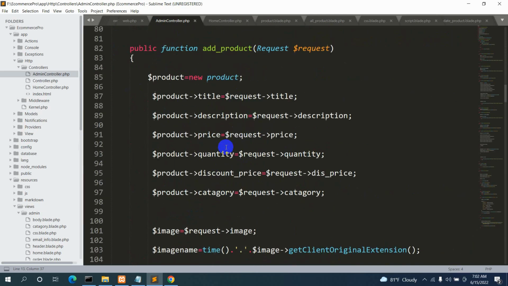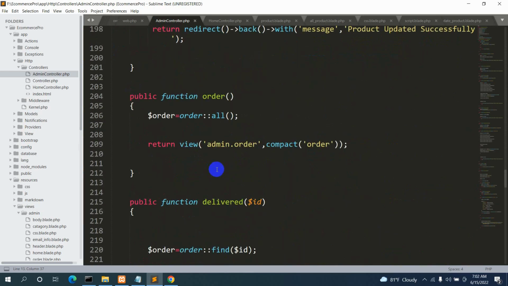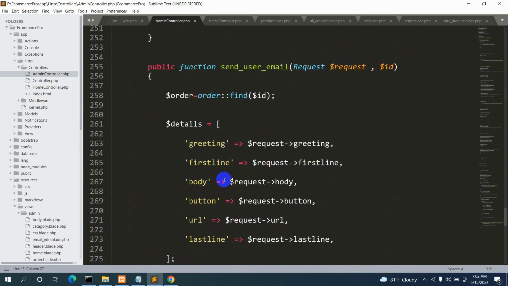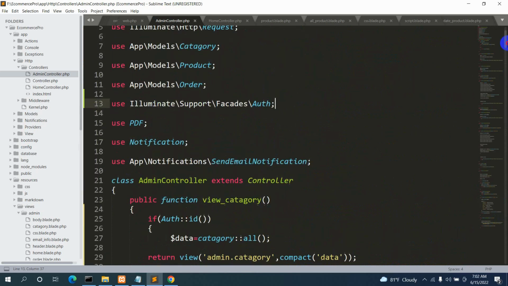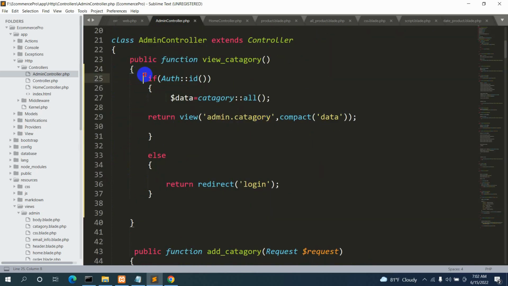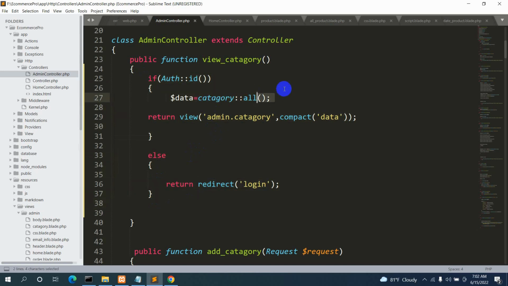So you need to do the same for the rest of the functions in the admin controller. There are around 14 functions over here. So we need to do the same for the rest of the 14 functions. Okay, let me just do it for one more function.